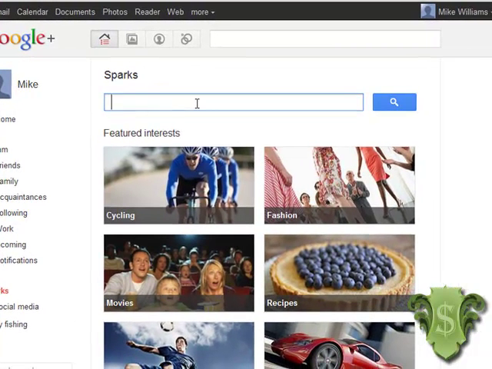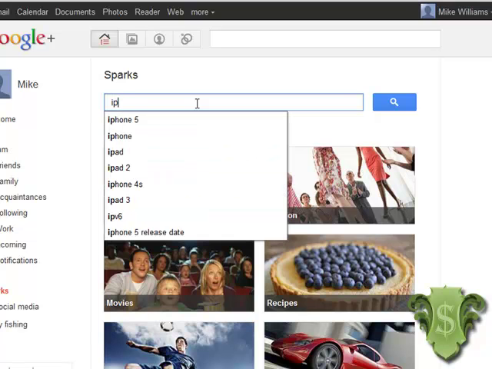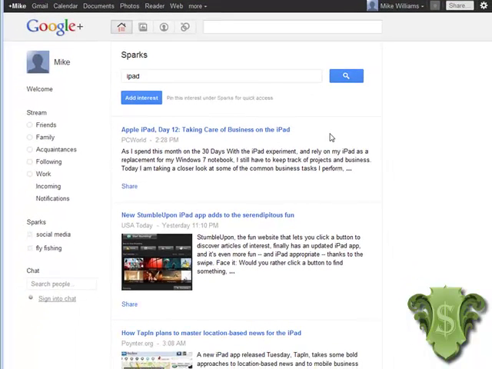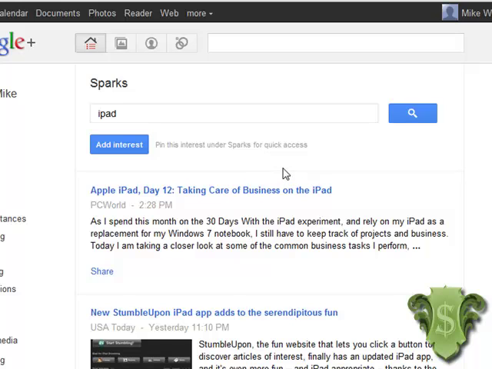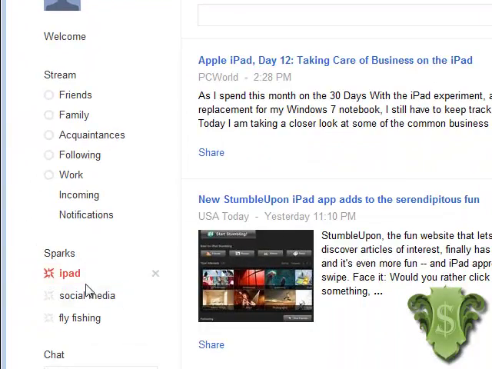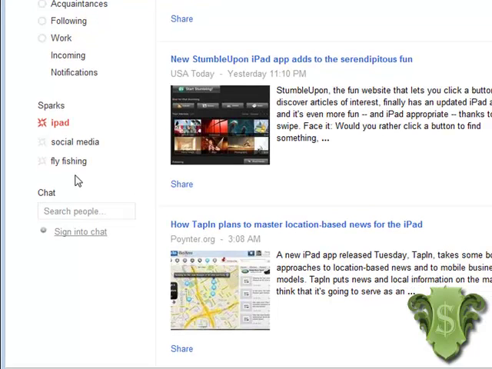Say I want to find information on iPad. It's going to bring up all the latest information, news, posts surrounding the iPad or whatever interest I'd like to add to my Sparks list. So if I don't like the content that is given to me, I can just not add the interest to my Sparks, or I can add the interest, and it'll show up over here in your Sparks menu.